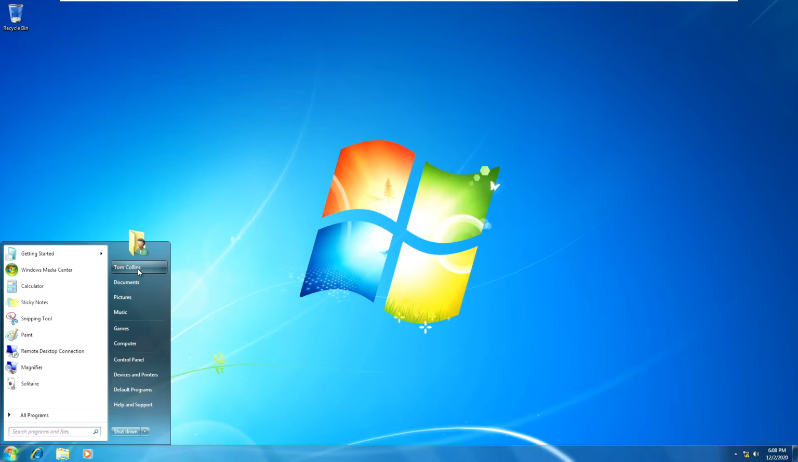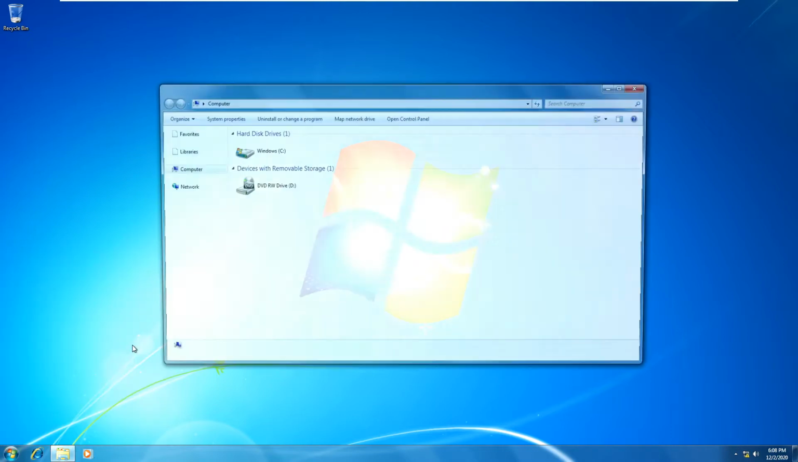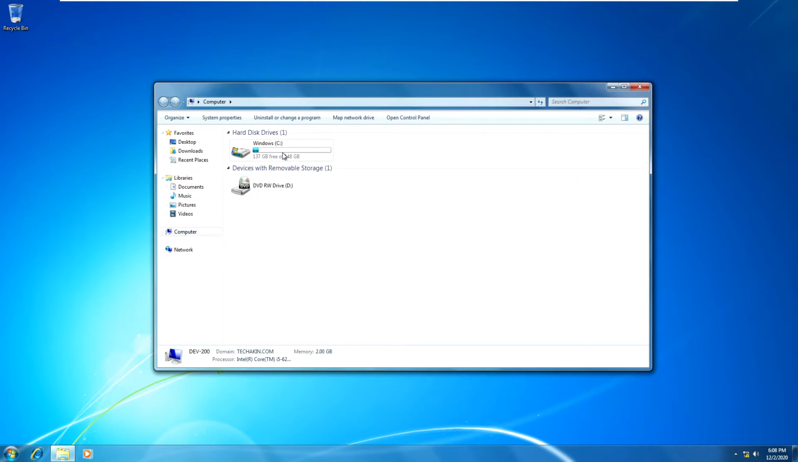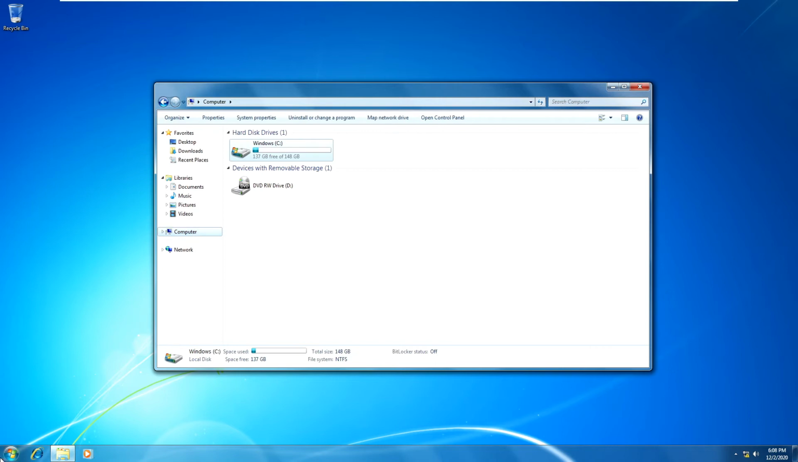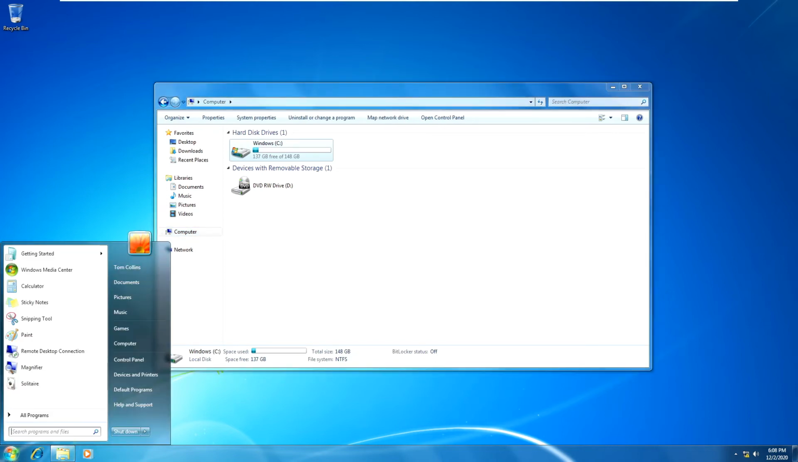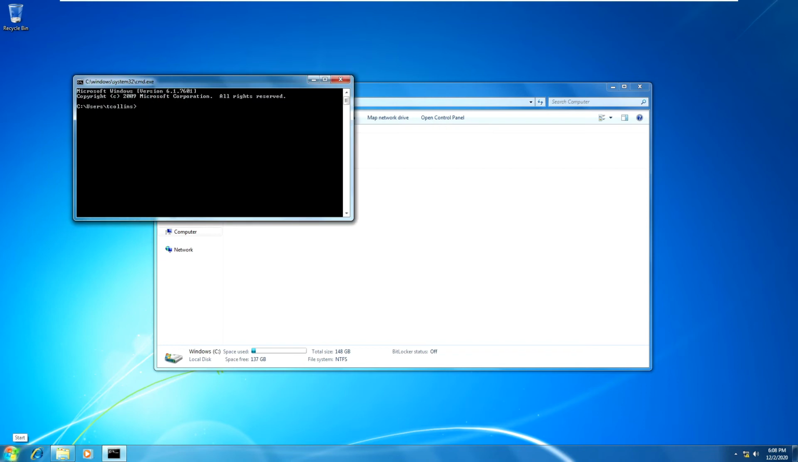There's another way you can verify. Go to computer. Go to the C drive and go to users. You can see Tom Collins' profile has now been created as part of the users on this domain computer. Right? You can also check by going into the command prompt and typing in whoami. As you can see, the user is T Collins.